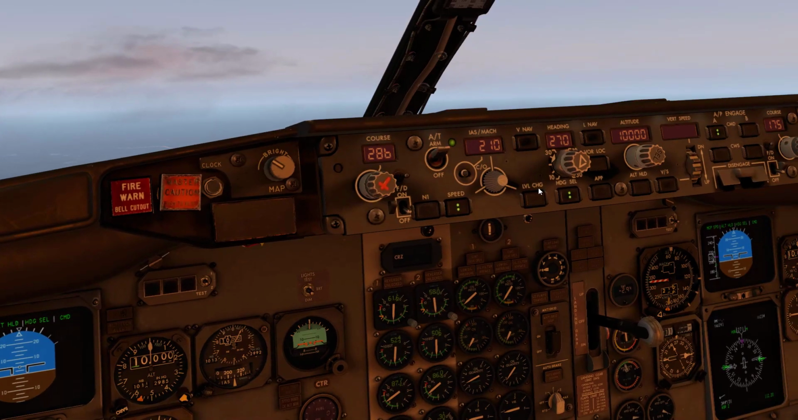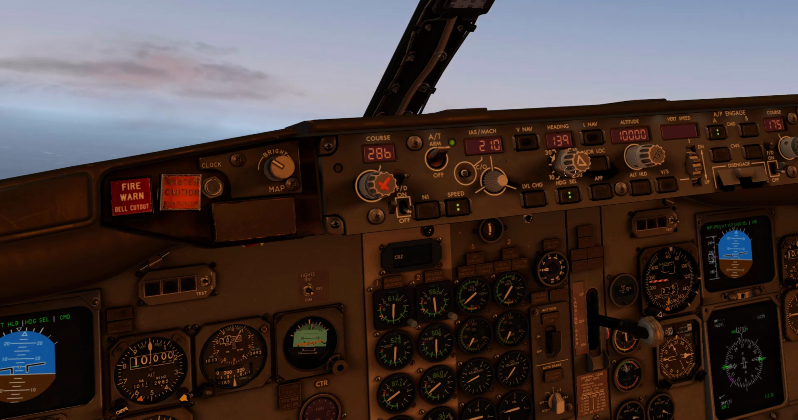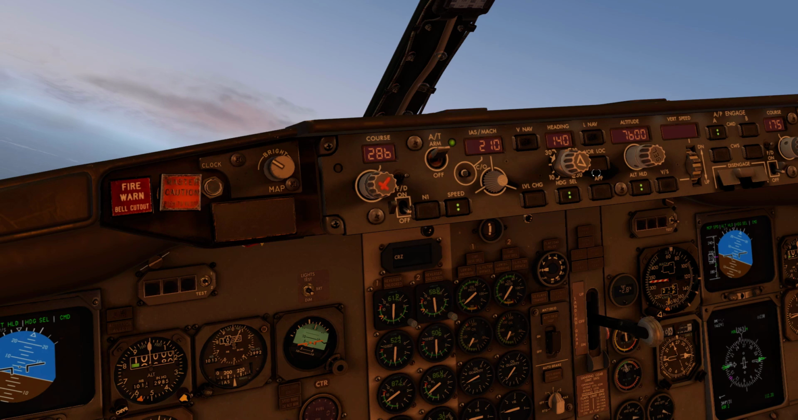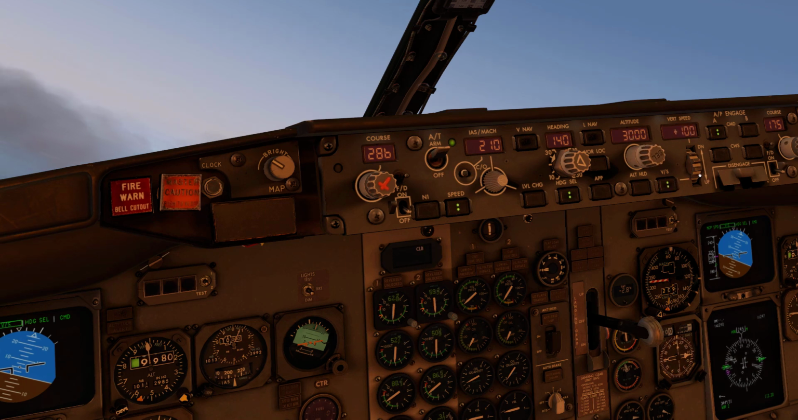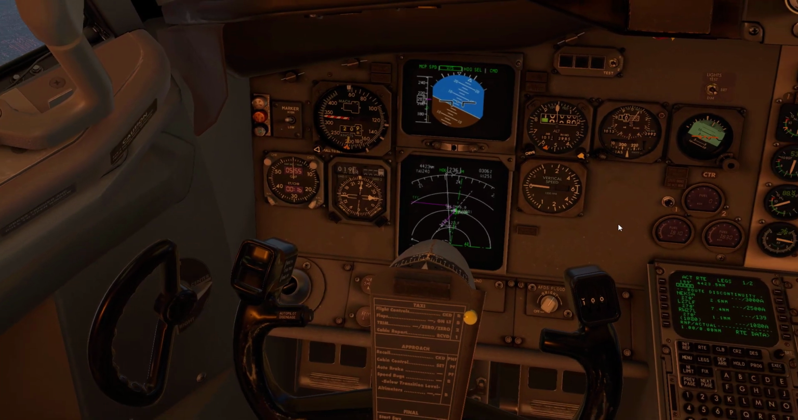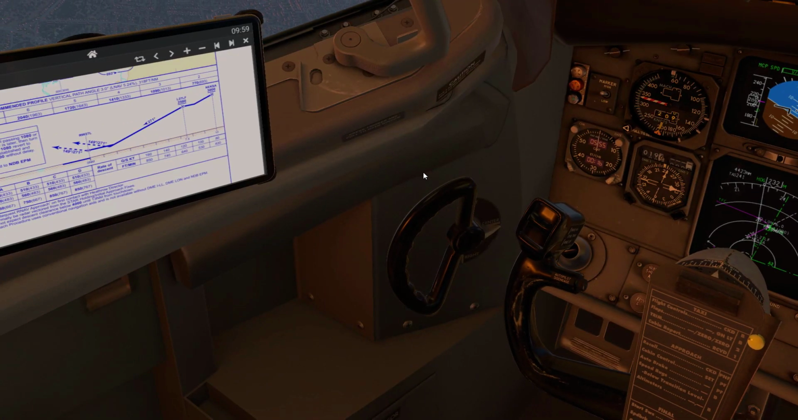So let's turn left and go to maybe heading 140, and at the same time we're going to start descending to the 3,000 feet mentioned on the approach chart, and that's the altitude that we will leave to start the final approach.